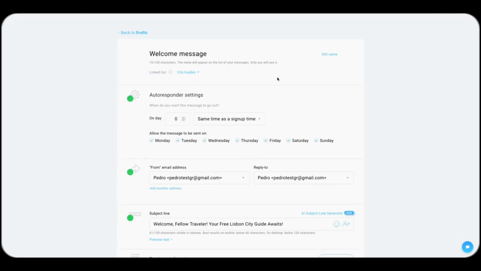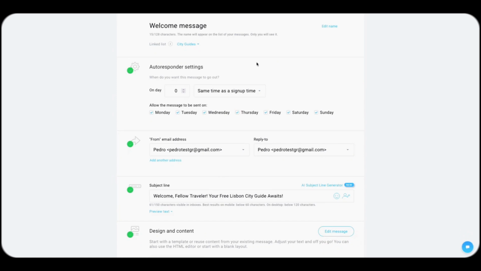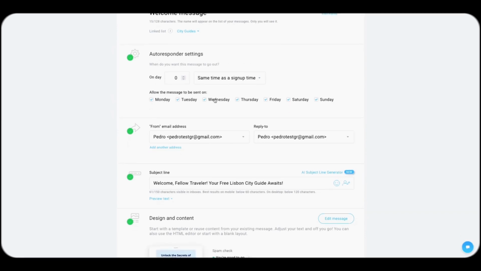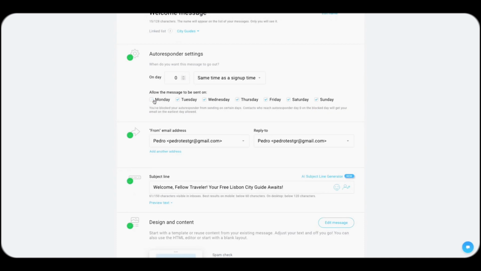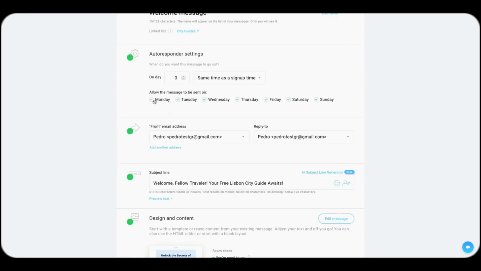So make sure to pay attention to that. And then autoresponder settings on day 0 means the same day as subscription. So if I subscribe right now, it will be right now, today. And here you can pick the days of the week. So for example, let's say we have day 0, but then you don't want to send on Monday. If today was Monday, then it would just not send and send when it's possible, right?